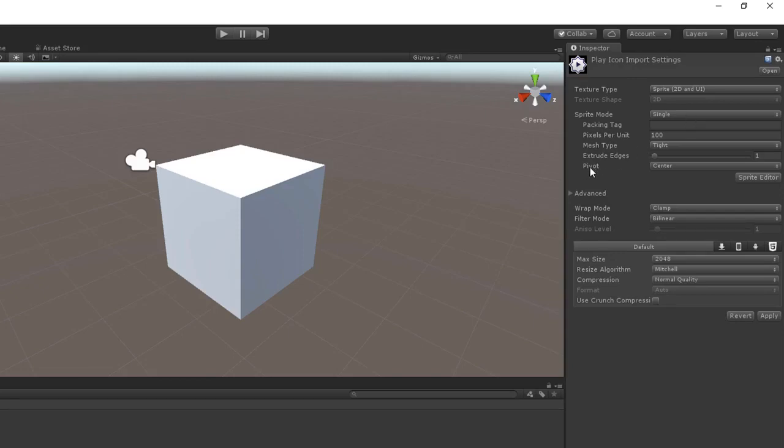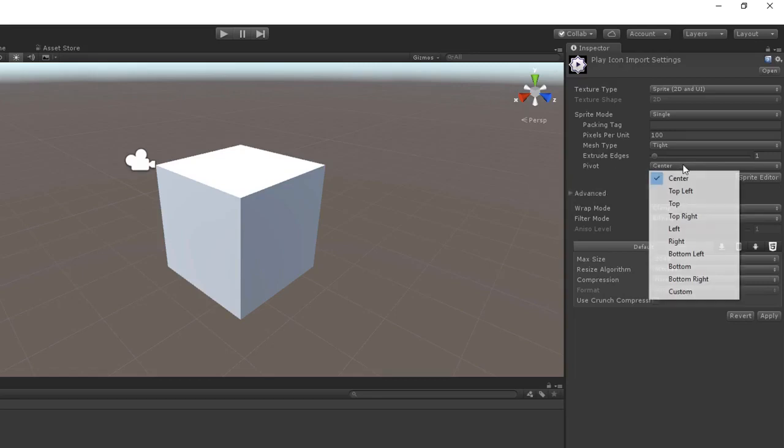You will notice that we can select a pivot of our image, and right now it is selected as center. We can change it to top left, top right, left, right, bottom left, bottom right, or we can even set a custom pivot as well.